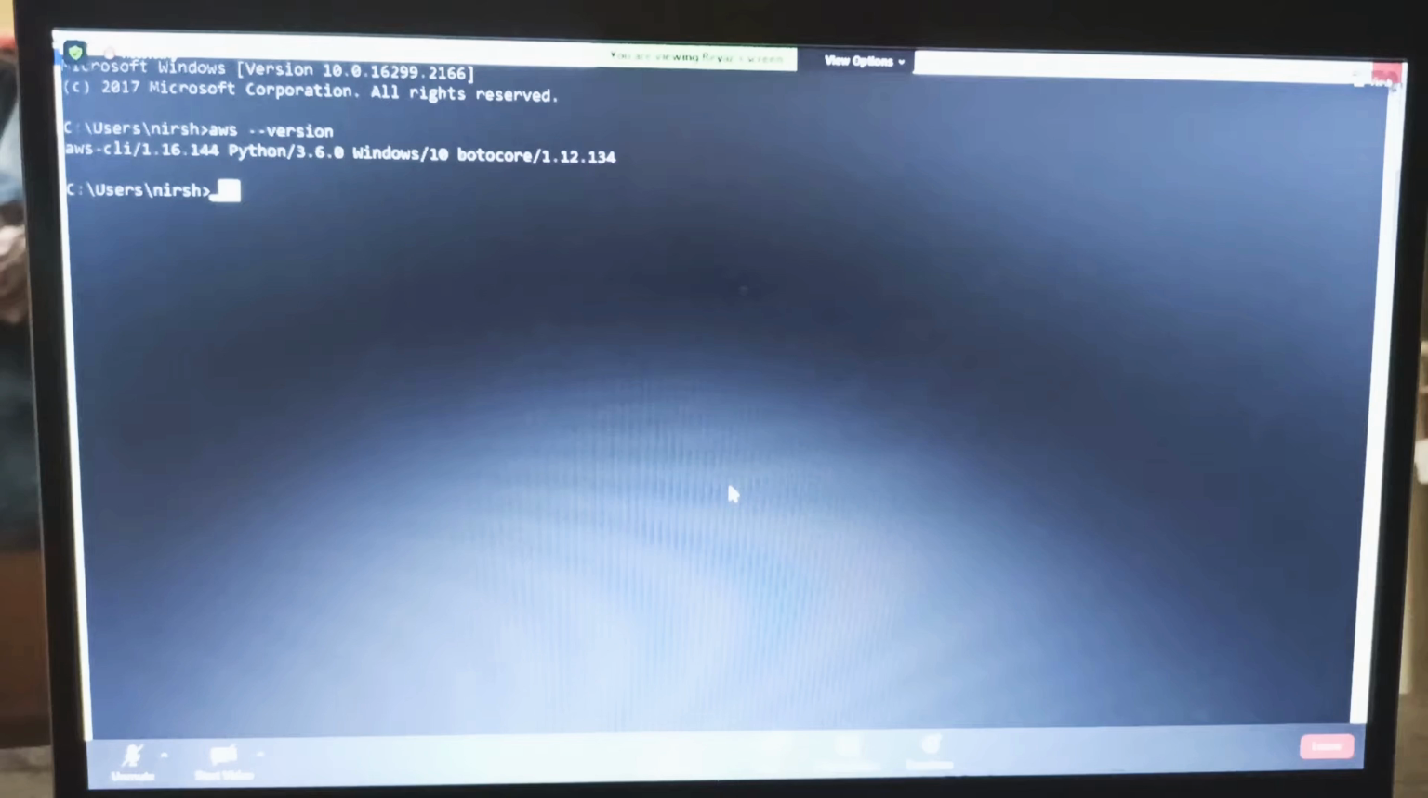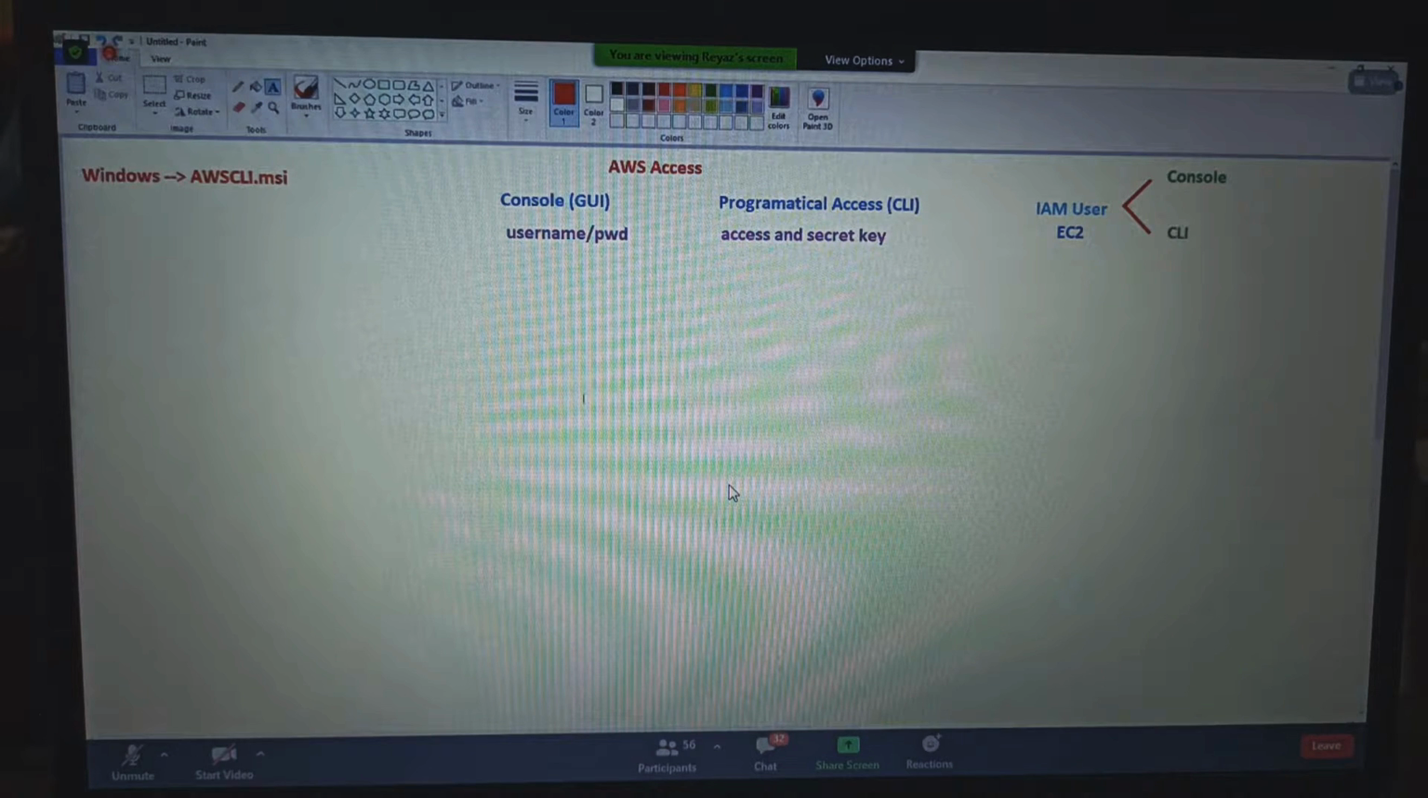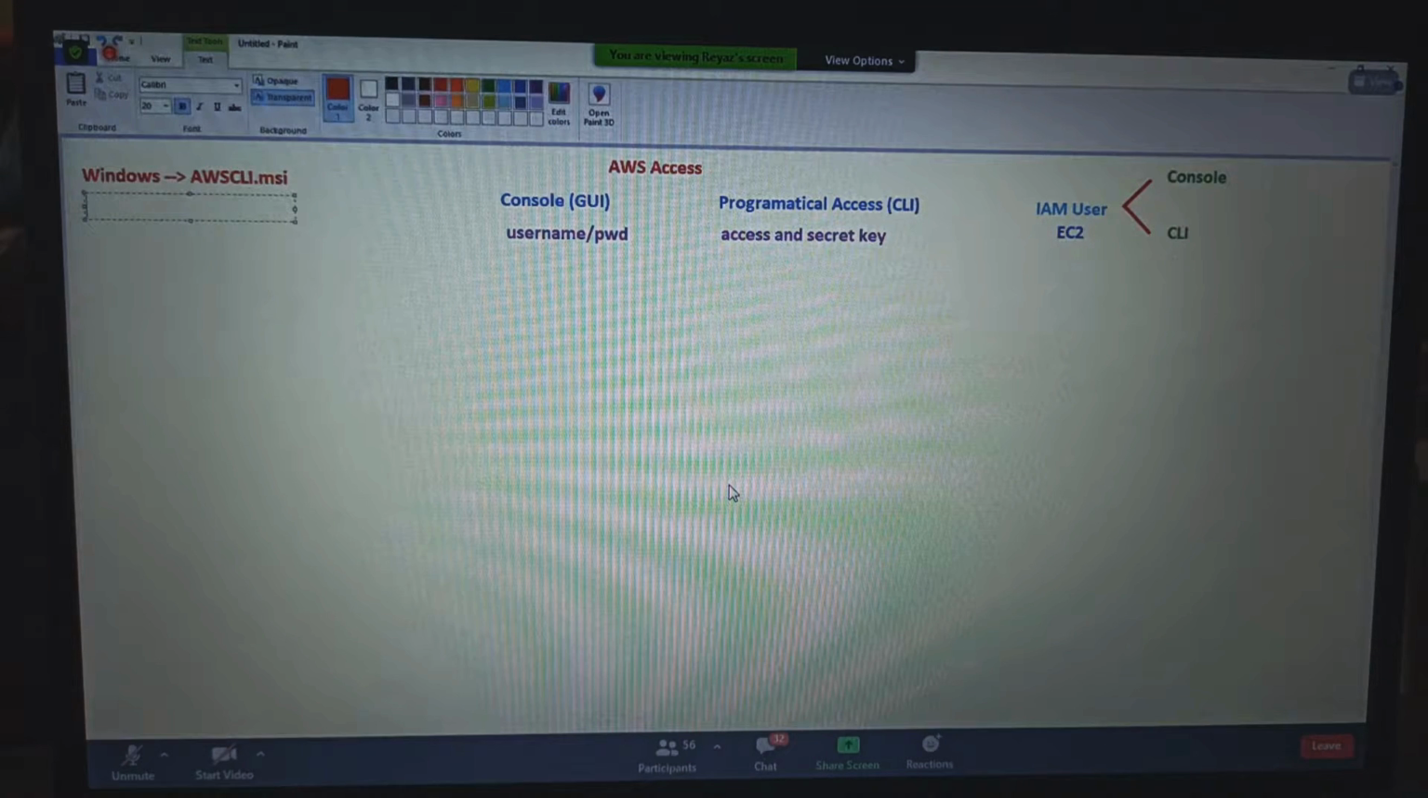After you install, you need to run some commands. How to run commands and what commands to run, that is what we'll be talking about. Installation is very simple on Windows: you just download it, click next and finish. But on Linux it's not straightforward. In Linux we need to use a few commands to install the CLI.